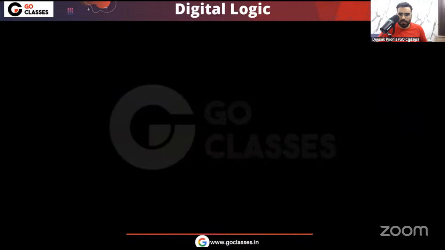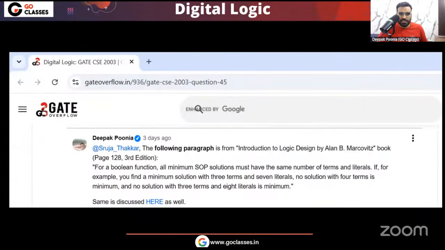I hope you understood. Okay, and you can read this comment by me. You can see on the Gate Overflow website under Gate CS 2003 question, this comment I have put here, and here I have written one thing, that for any Boolean function, whether it is completely specified or incompletely specified, means a function with don't cares or function without don't cares.